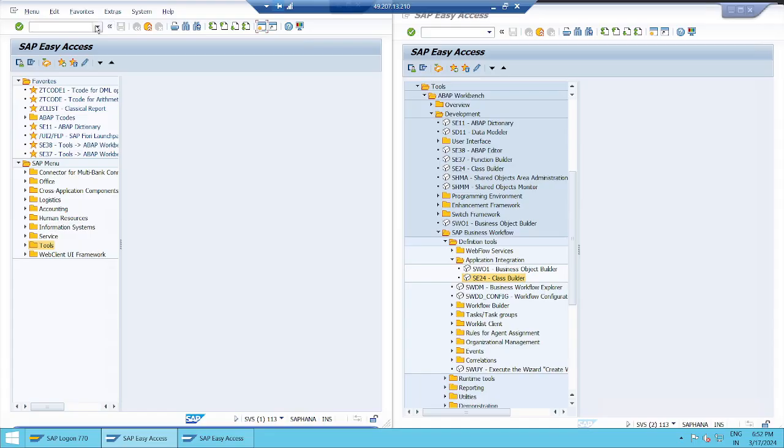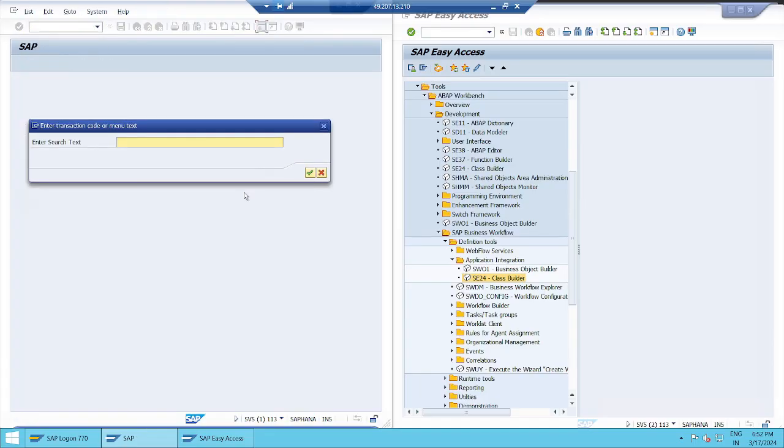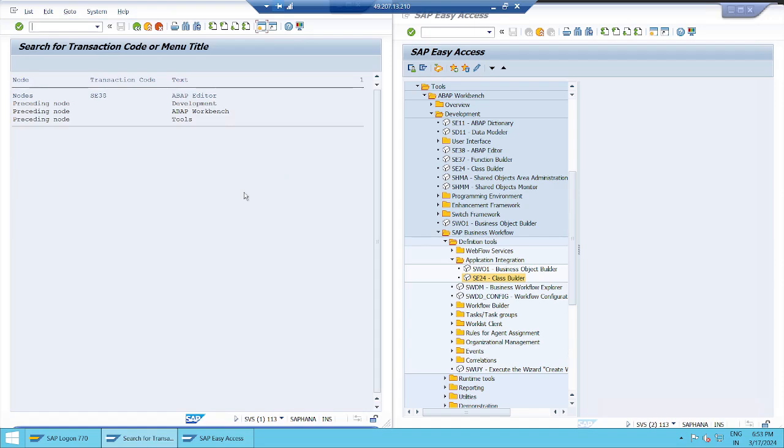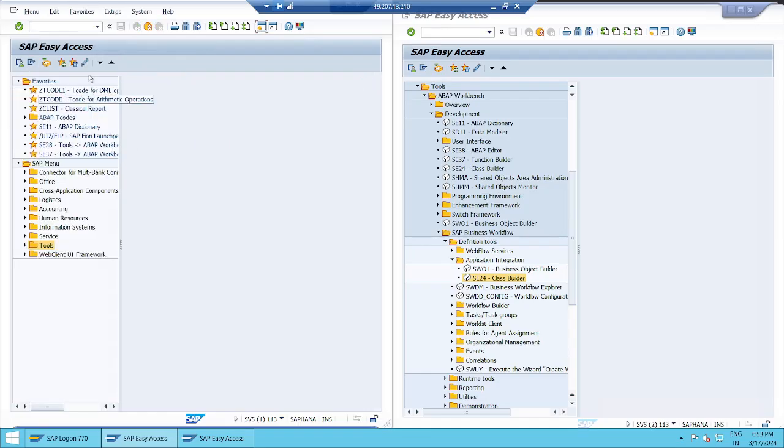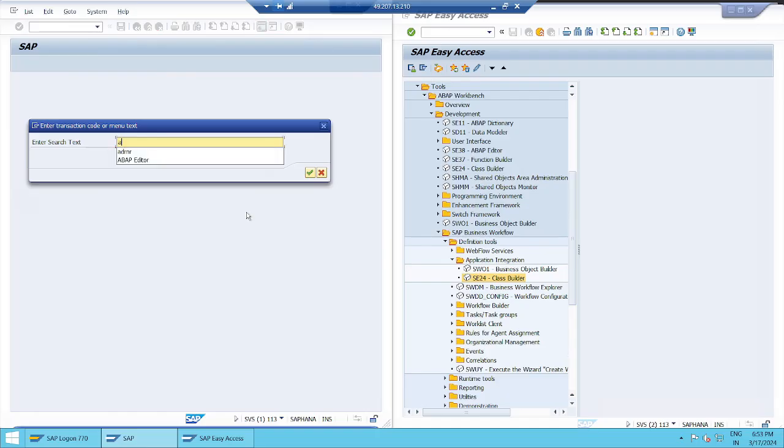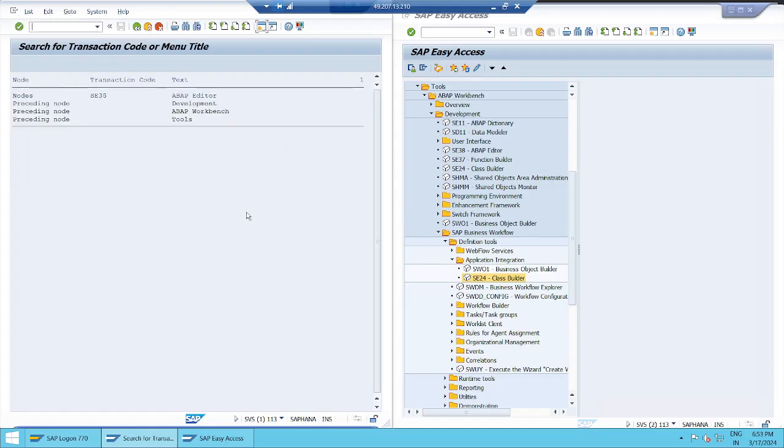Go back again. Suppose I have to go to, let's take ABAP editor. Okay, ABAP editor. I typed all caps. Yes, it is working. It is going to the ABAP editor. But now, because I want to confirm to you whether this is case sensitive or not, let's see if you go to the ABAP editor in small case, the result remains the same. So that means this searching is not case sensitive.